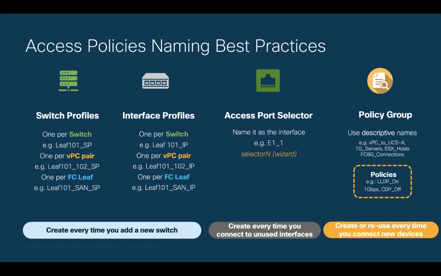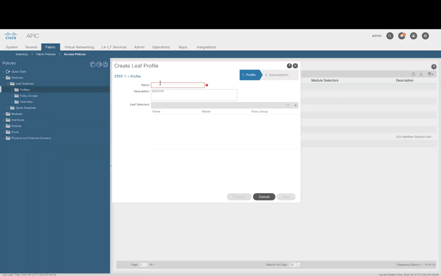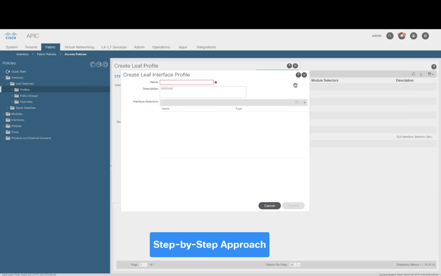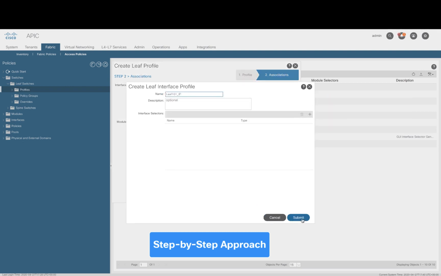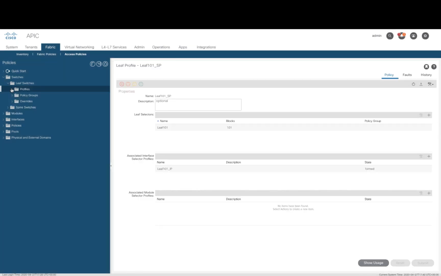Let's take a quick look on the APIC to see how this looks. First, we want to have our switch and interface profiles created either through the wizard or following the step-by-step approach. In the step-by-step approach as shown, we always want to create switch profiles with corresponding interface profiles, and they both should look associated as shown.